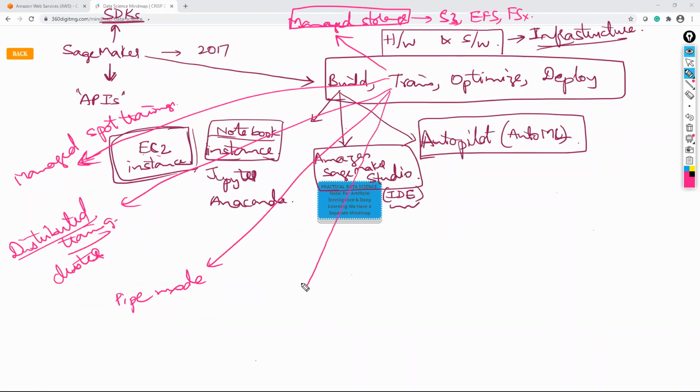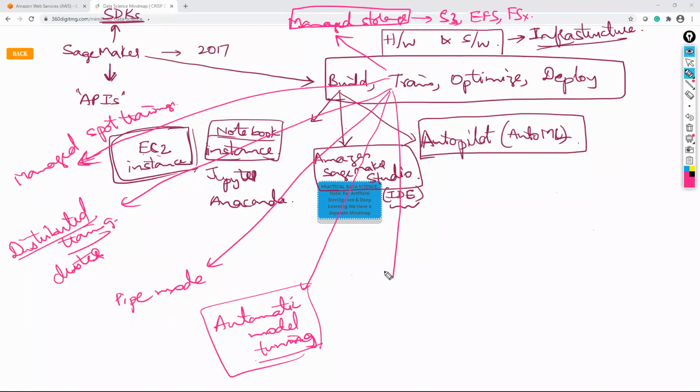Then you have automatic model tuning. All your hyperparameter tuning, it will automatically do it for you, and you'll get to know what is the best model. You can perform experiments. I'll show you all of these things. When it comes to Amazon SageMaker, you can perform experiments.